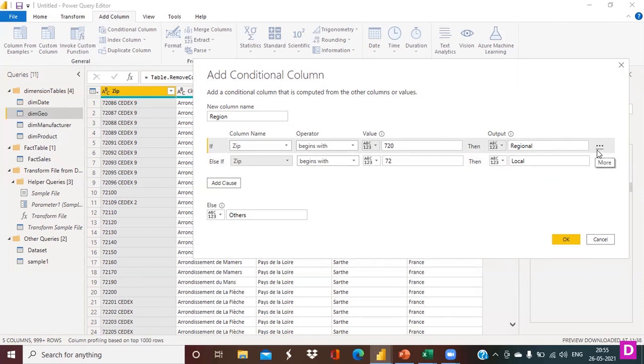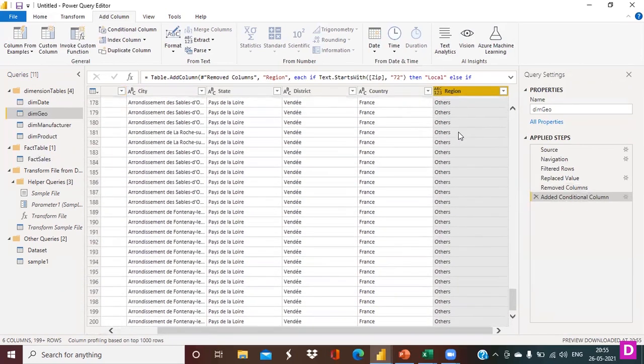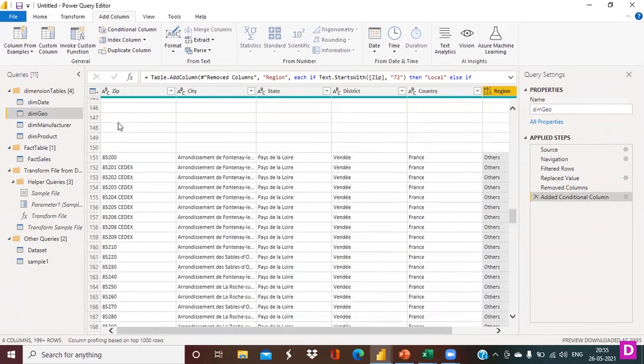What you need to do is click on these three dot ellipses and click move down or up. And if you want, you can delete a condition as well. So that's fine with me. I hit OK. It will add a new column for me with the name of region, where the values are based on my conditions on the value of the zip column.